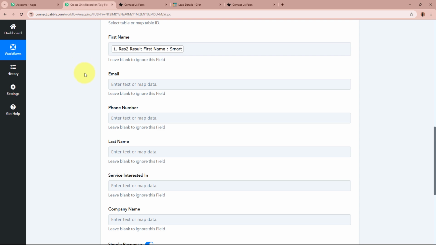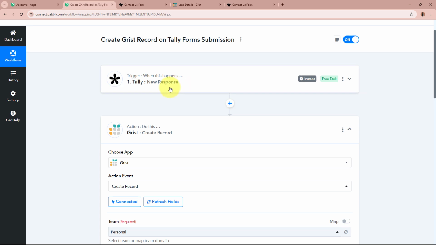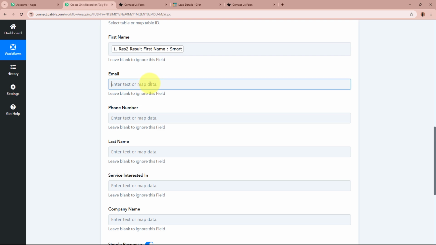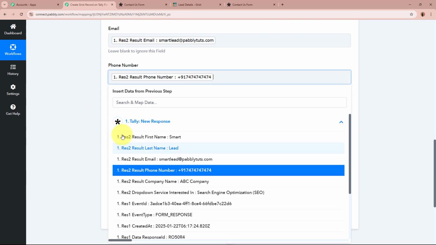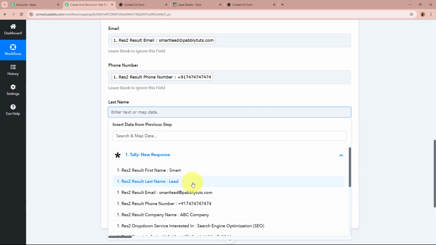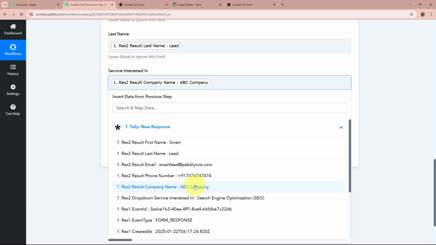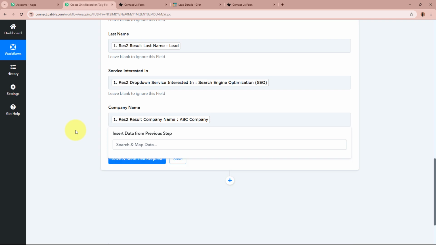And as I have mapped the data, it has now become dynamic. That means now whenever a new response is captured in our previous step, automatically the new data is going to be updated in place of this mapped data. Similarly, for the email, I'm going to map the data of the email. For the phone number, I'm going to map the data of the phone number. For the last name, I'm going to map the data of the last name. Service interested in, I'm going to map the data of the service interested in right here. For the company name, I'm going to map the data of the company name.